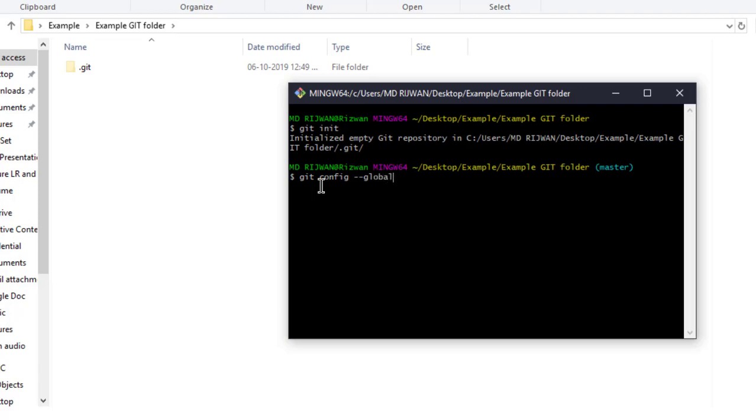So that will change into global, so that every time we don't have to write the same thing. So user.name first is your name, and your name could be anything. Why is it important? Because every time you commit the code, it will ask from whose name you are committing it. Okay, so that is the email, name@gmail.com; in your case it could be anyone.